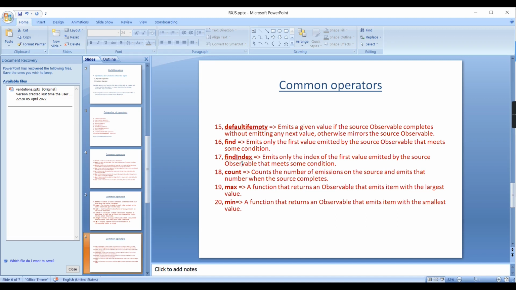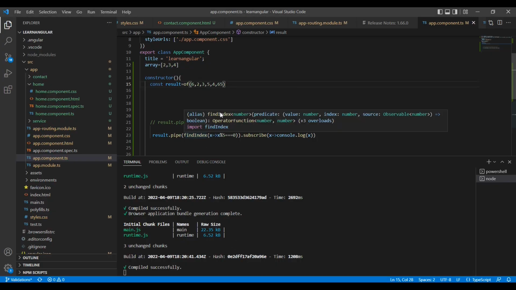Finally, we have only 3 operators: count, max, and minimum. The count is basically used to get the complete count of the observable in case you are applying any conditions. Whatever values match the conditions, it will take the complete count. The max will return the maximum value from the observable, and the minimum will return the minimum value from this observable. So we can see the syntax.